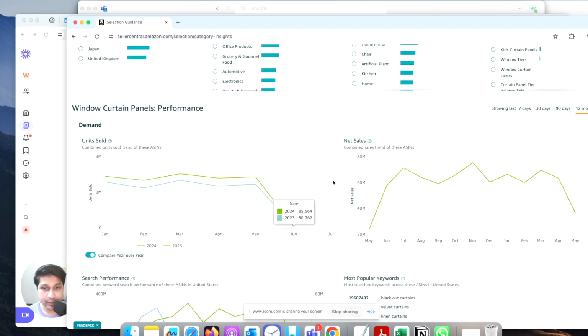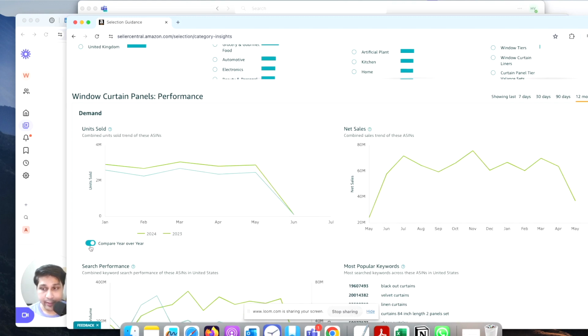Then you have the net sales. Again, similar to units sold, you have the net sales. And then you can also compare year over year. So you have this toggle button. If you click it on, then you can also compare with last year. So compared to last year, we have seen an increase this year on the platform. Another good way to see if you should really expect a year on year growth, and whether the marketplace is also seeing that. Because if there is a year on year growth, then you should also be expecting some year on year growth on your account.